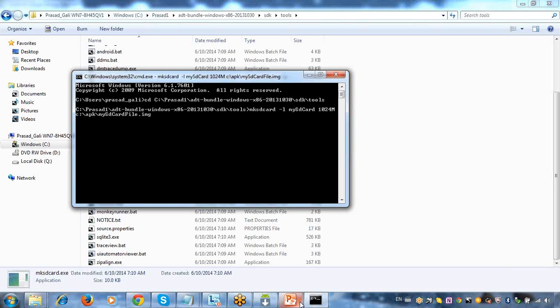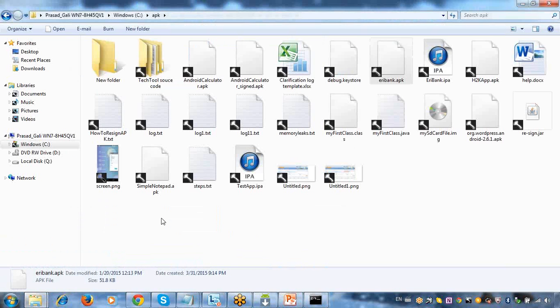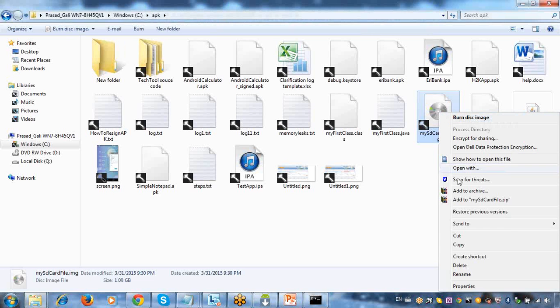Once this 1 GB is created, you can go back to your emulator, and then instead of giving the internal memory, you can give the SD card. Yeah, it's created. If you want to cross check, go back and see here, it's created. You can cross check whether it's created right now or not.